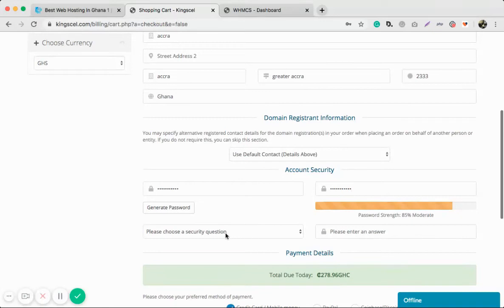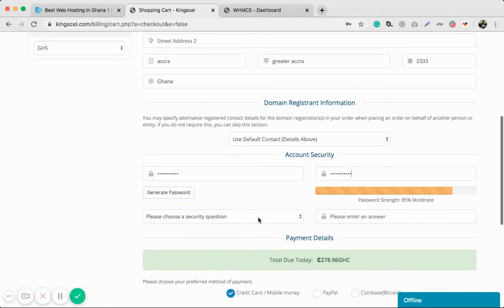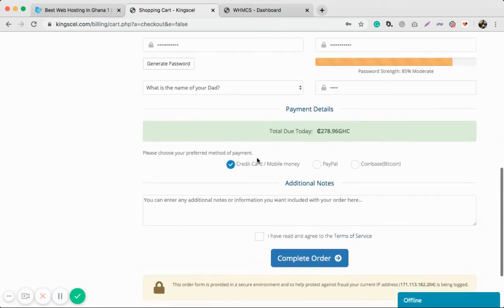Right, so you need to choose a security question. This helps you when you want to reset in future. If you forget your password and you want to reset it, the system is going to need help to identify who you are, like an extra thing. So put in the right info and make sure you don't forget. If you're in Ghana, I'm sure most Ghanaians like to pay with mobile money. If you want to pay with your Mastercard or Visa card, that is the credit card, it is already selected. All right, let's complete the order.